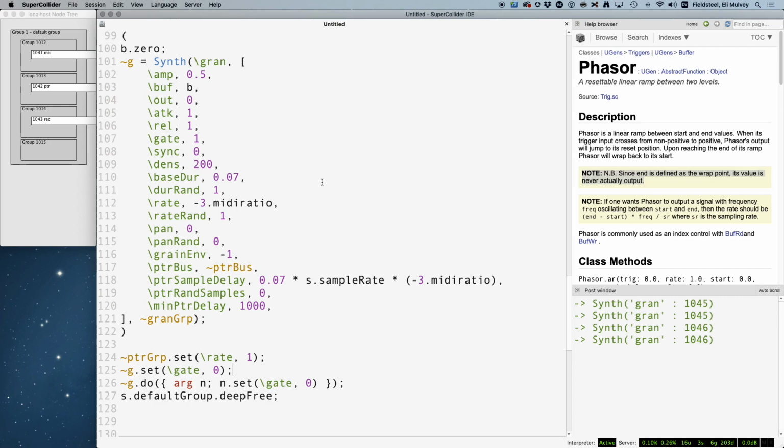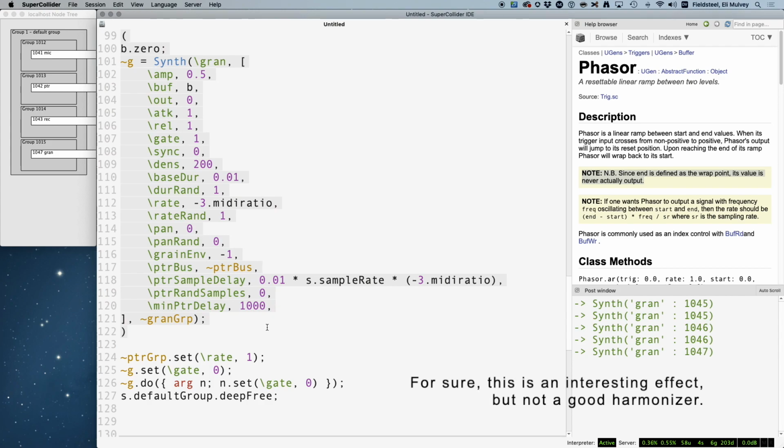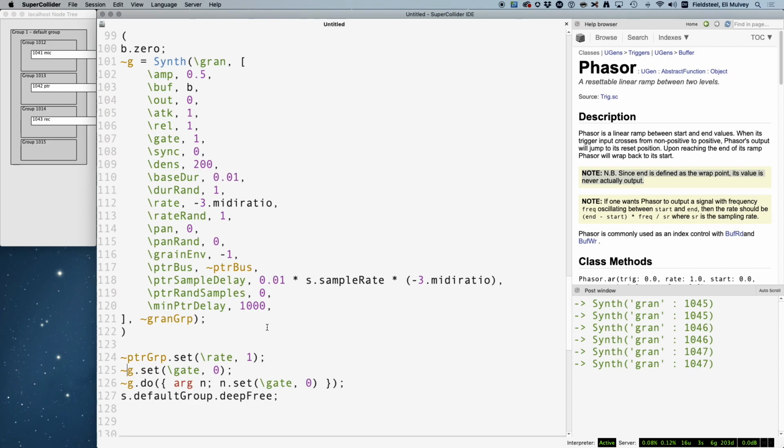And in case you're wondering, we can't just drop the grain size to something microscopic because then the grains are just too short and they'll start sounding kind of glitchy. For sure, this is an interesting effect, but not a good harmonizer. And in fact, in this case, our pointer delay is less than min pointer delay. So min pointer delay is taking over, overriding this value and imposing 1,000 samples worth of latency, even though it's more than we actually need.